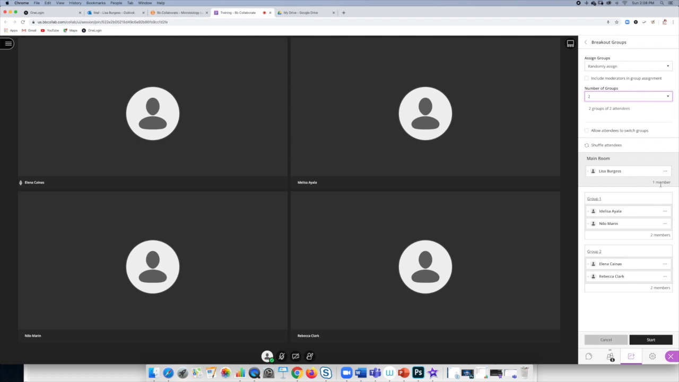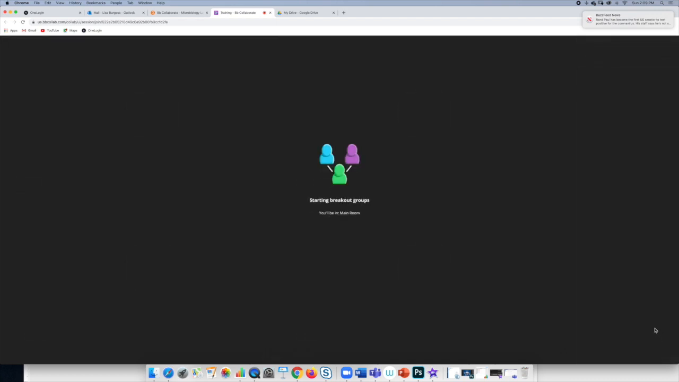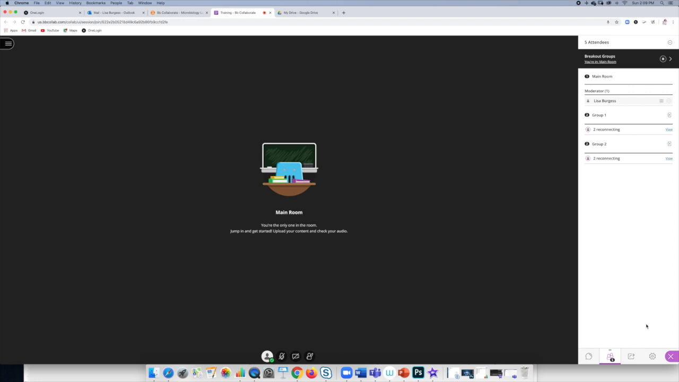So here I have 2 groups. They are each of 2 people. You can see they're divided up. And when I hit the Start tool, now my students are moving into their breakout groups. When the students are in the breakout groups, they will be able to talk to each other and only hear each other, so they can have group conversations privately.